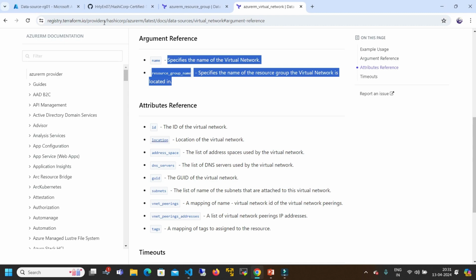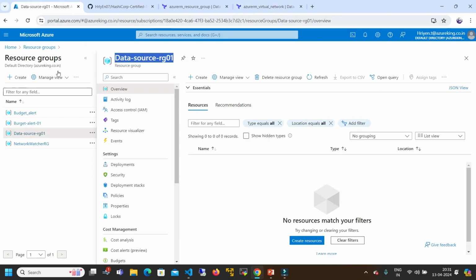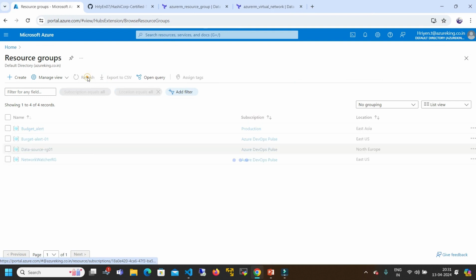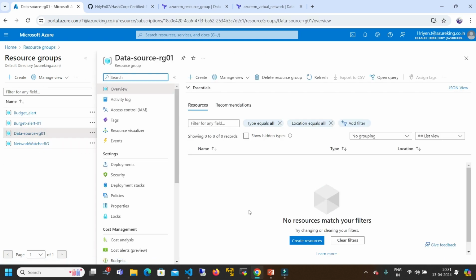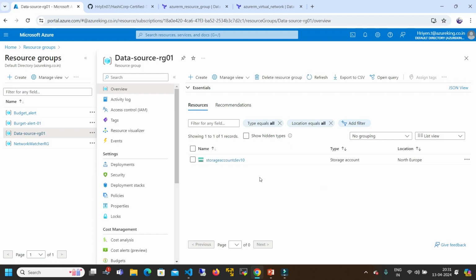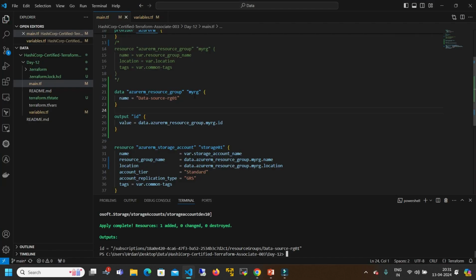Well, now let's go back to our console, I mean the Azure portal. Let me refresh it once again. I have refreshed it. Let me go inside. Now, okay, it is still going to create it. Okay, it got created successfully. As you can see here, storage account dep10. This is the name I have defined.